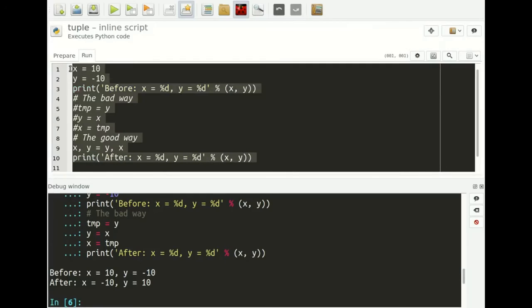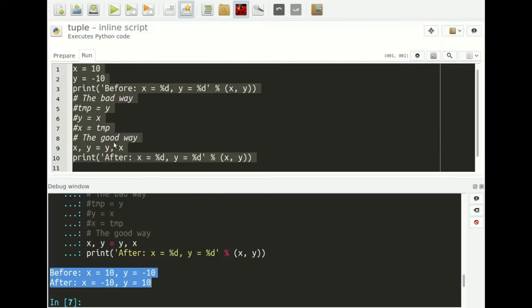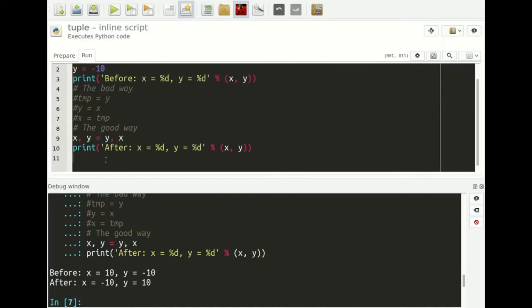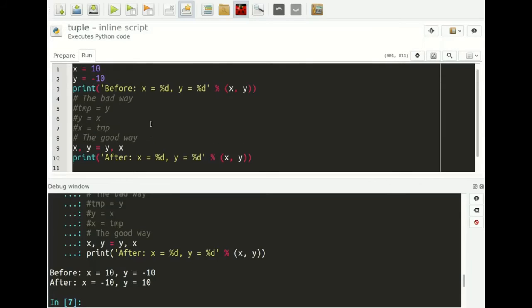Now, if I take this and I execute it, you see that it does exactly the same thing as the bad way. So x goes from 10 to being minus 10 and y goes from minus 10 to being 10. But it is better because it is only one line of code, and it is also, in my opinion, much easier to read. Now, you can do the same trick if you want here.